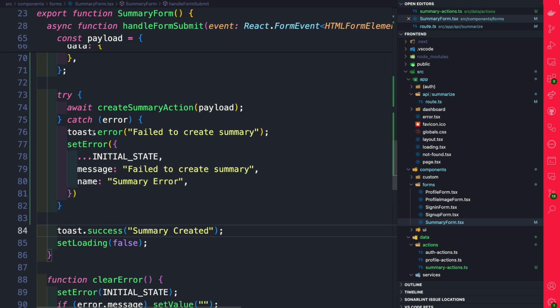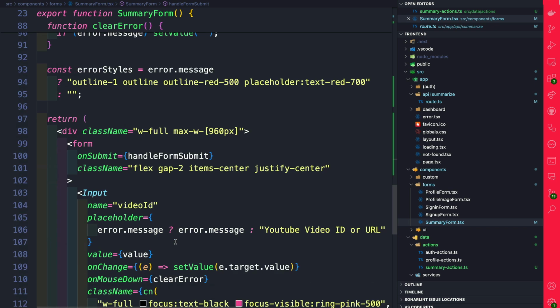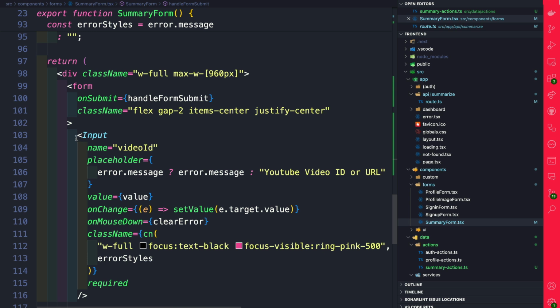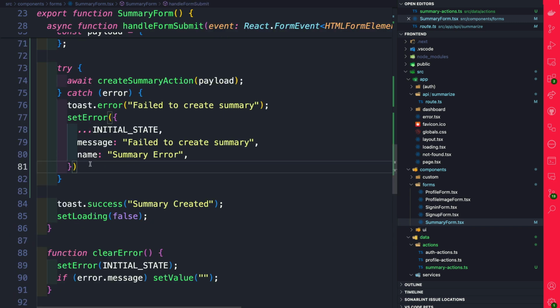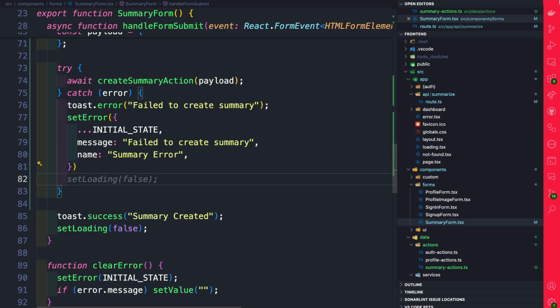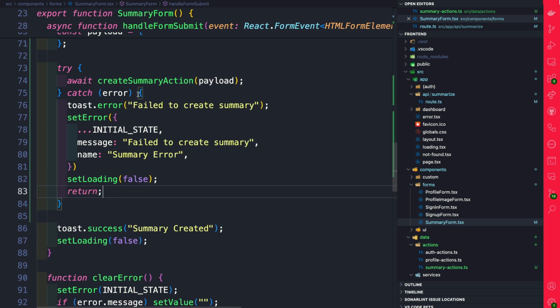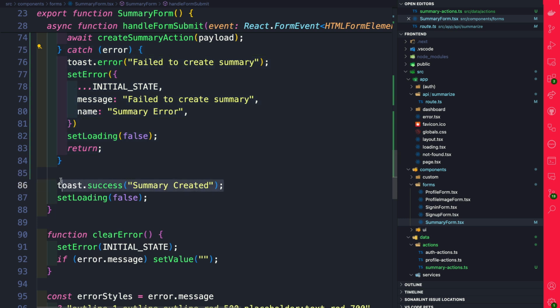So not only are we going to see the toast, we're also going to see this message displayed in the input of our form. If we scroll down here, you could take a look that in our input placeholder, if there's an error, we show that error message visually. So back in our handle form submit, we're gonna set loading as false and return out of this catch error block. Otherwise, we're just gonna say toast.success and show a summary created message and set loading to false.